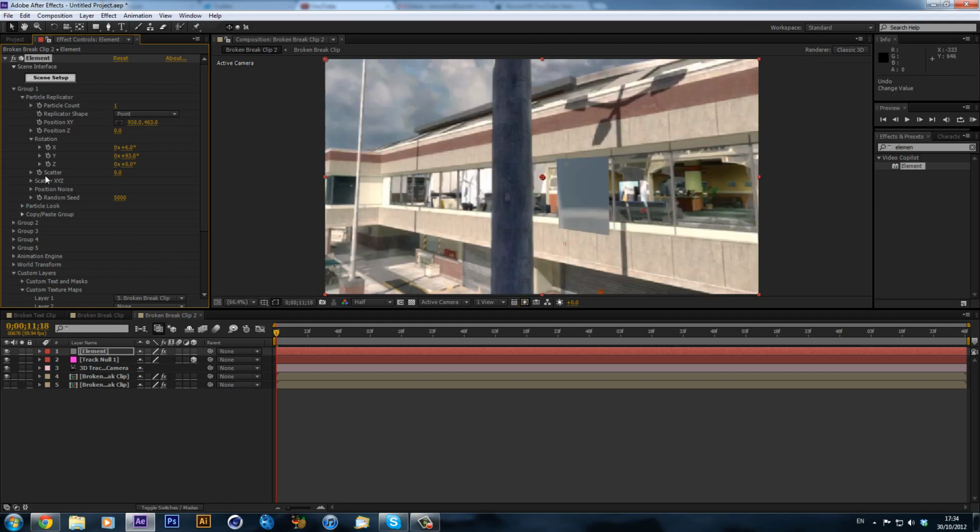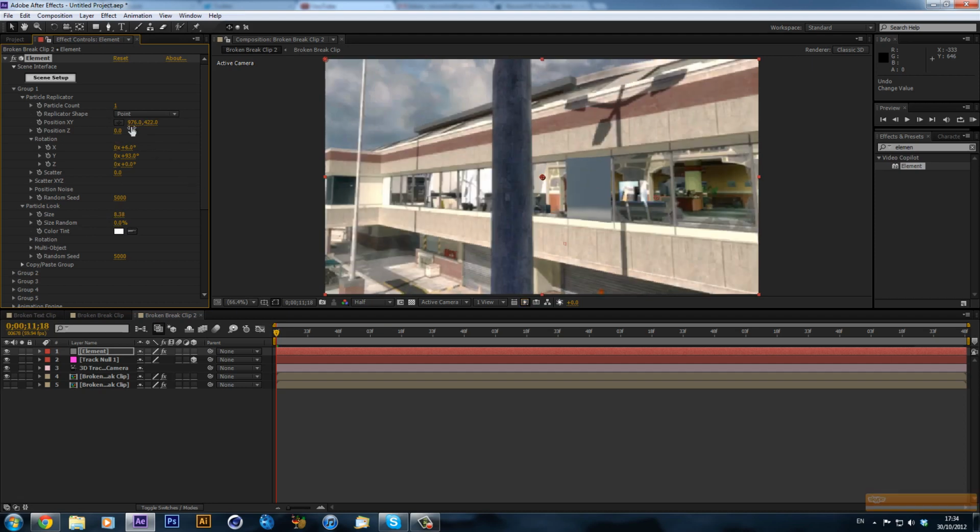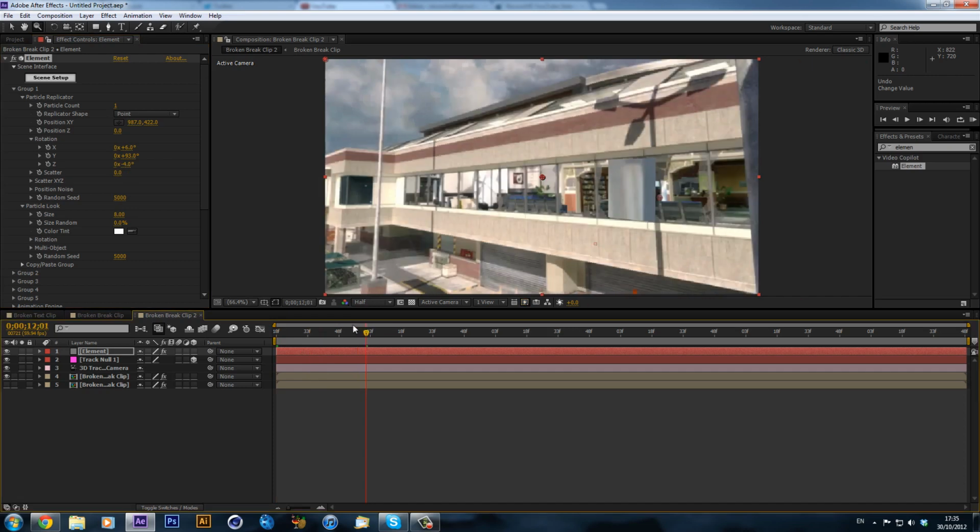Now it's a tad too big at the moment, so we can go to particle look and drop the size down a bit, and try and position it up so we get something that's looking good. Add across like so. Probably drop the size down a bit more to about 8, and maybe get that rotating around ever so slightly. Like that, and it looks pretty good.